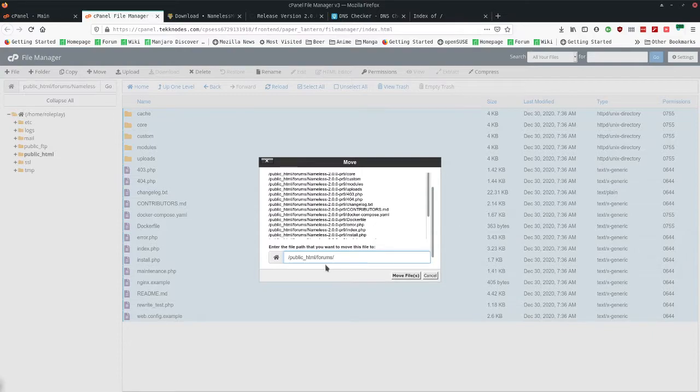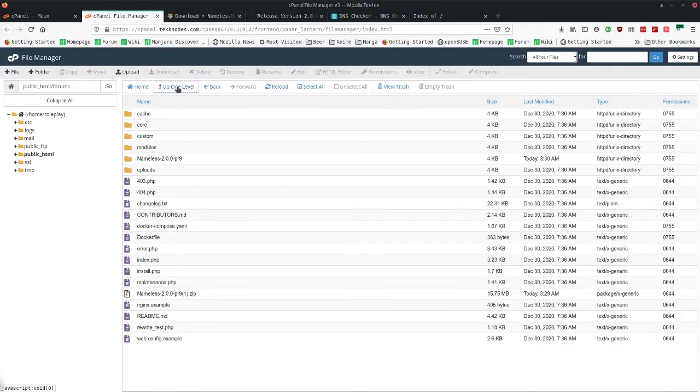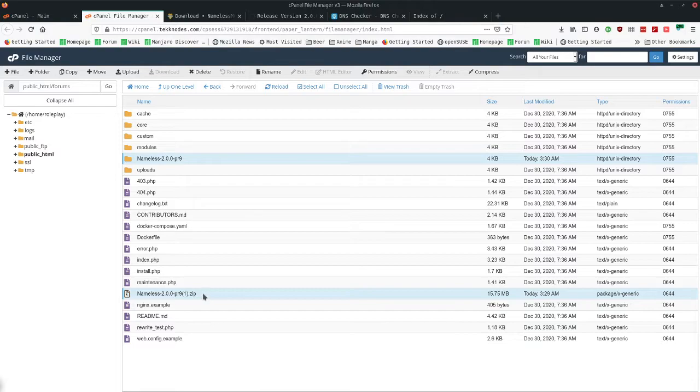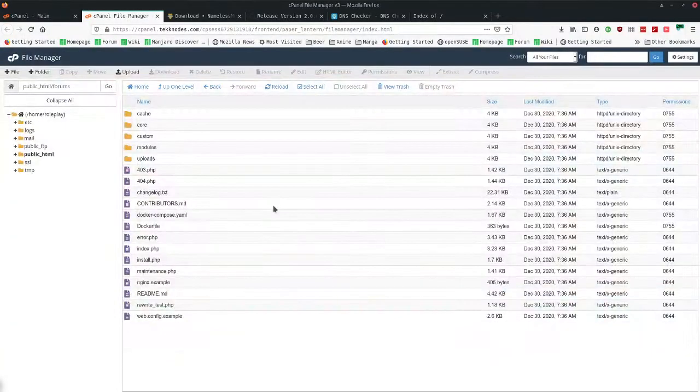Remove nameless-2.0.0-pre9 and move files. Then you're going to go up one level, highlight this one, hold down Control, and highlight this one. So you want them both highlighted. You can tell because it is blue over here and blue over here. You're going to delete, and there's both of those. You don't need them anymore because you have it up there.